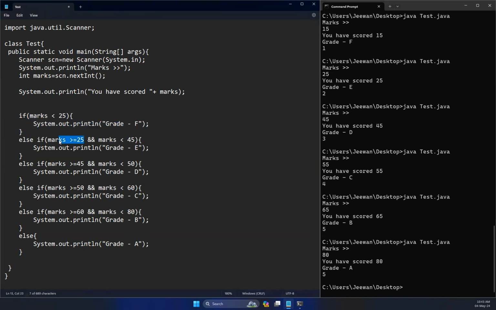Therefore, do we need to do this check? Zahan, is it required to do this conditional check? No, sir. No, why? It's obvious. No need to do that. If this becomes false and if it comes here, that means what? The marks variable contains a value which is above 25. Right, now we are checking whether it is less than 45. If it is false, that means what? The marks variable contains a value which is above 45.